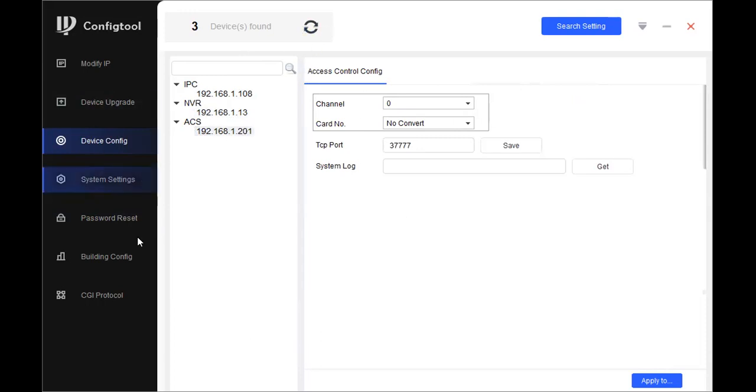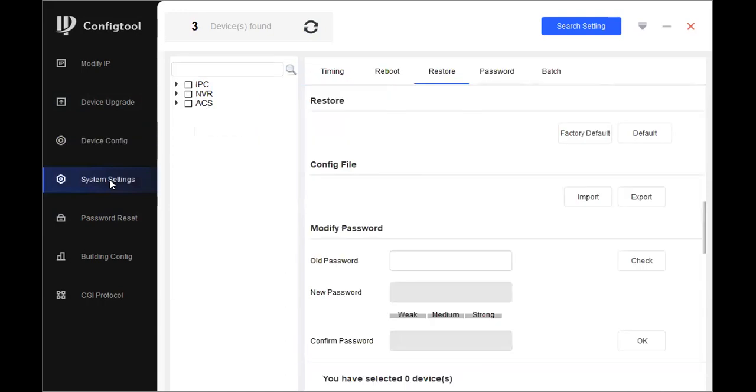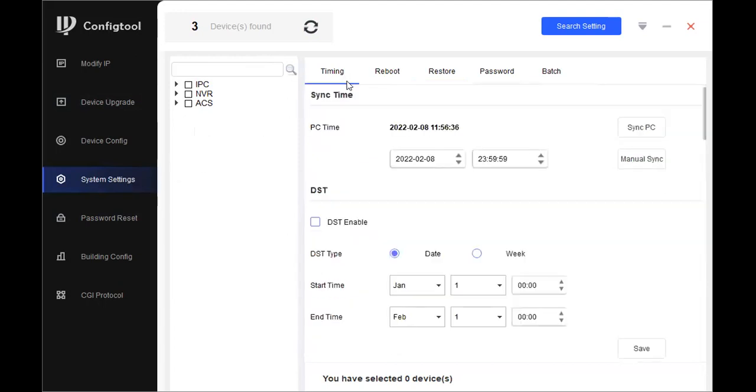Among the other parts of the config tool, we have system settings. System settings is important because you can set parameters like time, which is very important while doing CCTV surveillance. Sometimes you might face an issue where you're trying to search a footage and you cannot find it, maybe because the camera is skipping some parts while recording. So time is very important while configuring the NVR and the cameras.